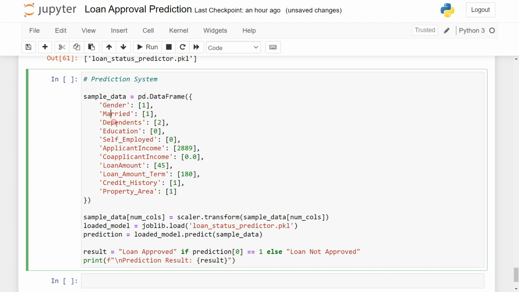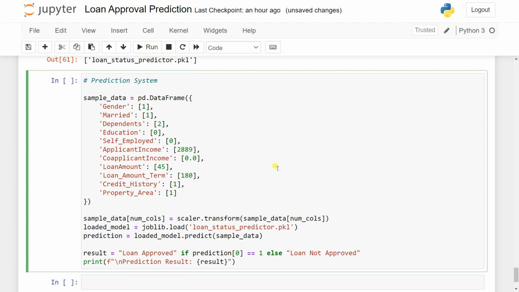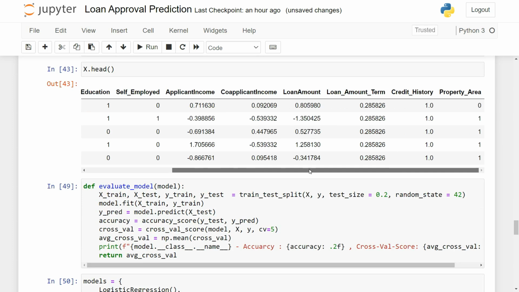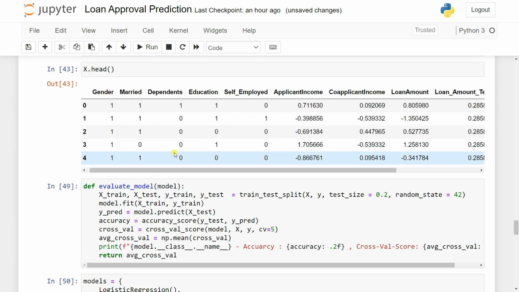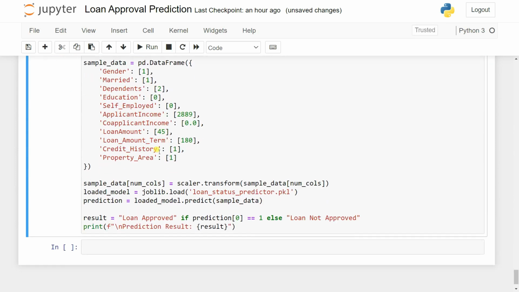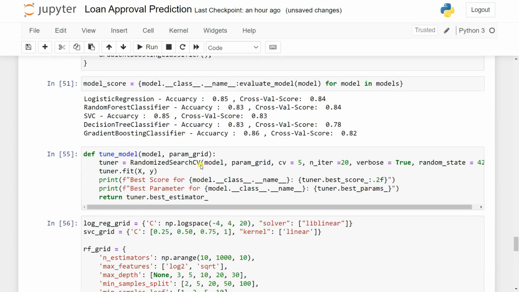You have the gender, married, dependents, education, self-employed, applicant income, co-applicant income, loan amount term, credit history, and the property area from the dataset. We're just taking some random values from our dataset and trying to predict to see whether our model is really working or not. Then we convert them into a data frame. And after that, we're going to scale the values, which are the numerical columns, because we have numerical columns.